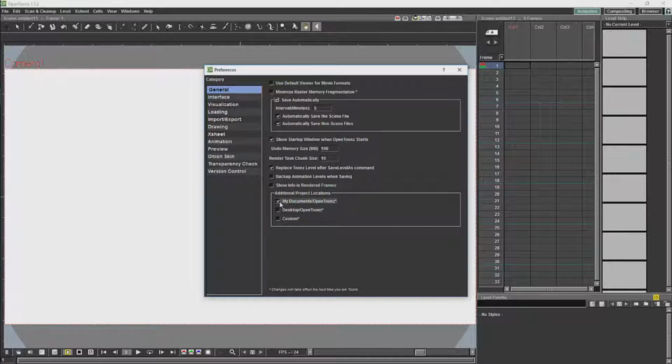There are three options here. The first one will allow you to have OpenToonz projects in your My Documents folder. Next one will allow you to save projects to your desktop. And the last one will allow you to choose a custom path. So I could either browse over here or I could enter my path in manually.